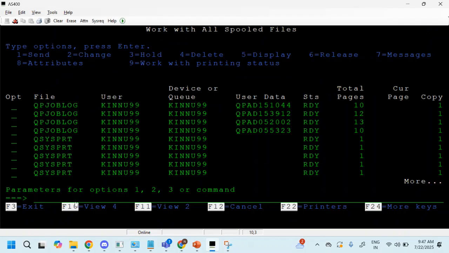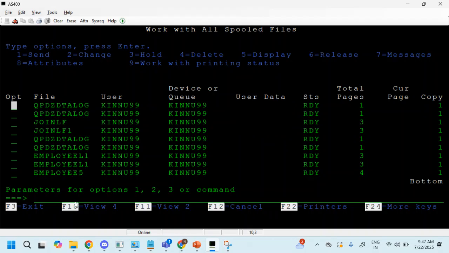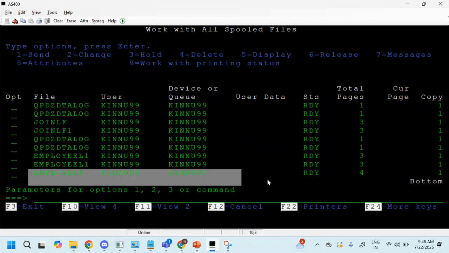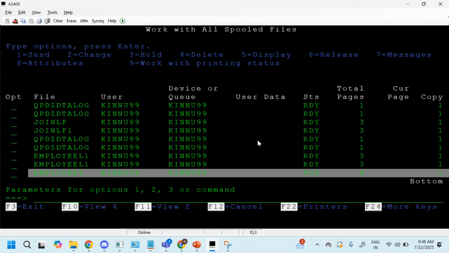Now you are in the spool file area, you have many spool files here. How do you know what is your latest spool file? For that you have to go to the bottom. You can take page down until you get to the bottom. If you have many spool files and want to go directly to the bottom, you can take Shift F6. Shift F6 goes directly to the bottom. So here you can see, this is our bottom, and this is our latest spool file. Always the latest spool files are at the bottom.